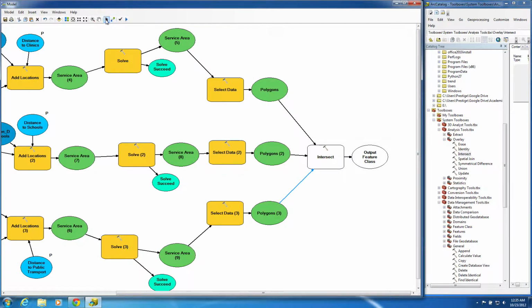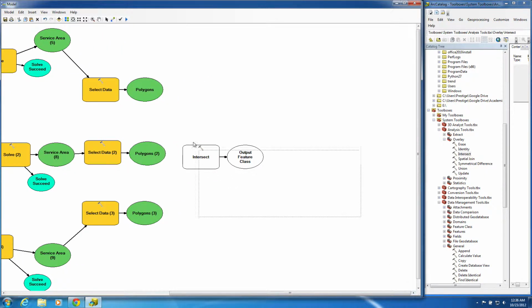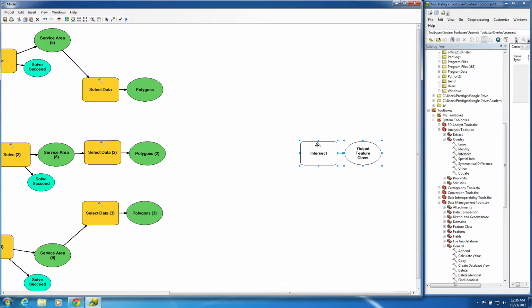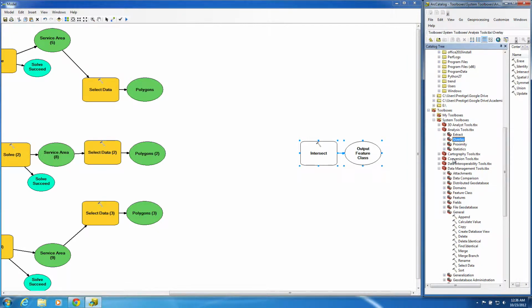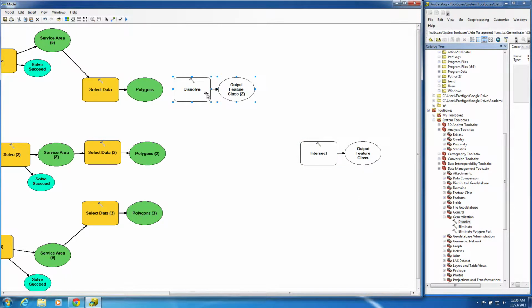Okay, before you intersect, I've noticed just from experience that it's good to generalize your data before you intersect it. The purpose of generalizing it is to dissolve the lots of polygons that are produced when you create the service area layer. So the first thing before intersecting is to dissolve, which is under generalization. We're dissolving the boundaries here.